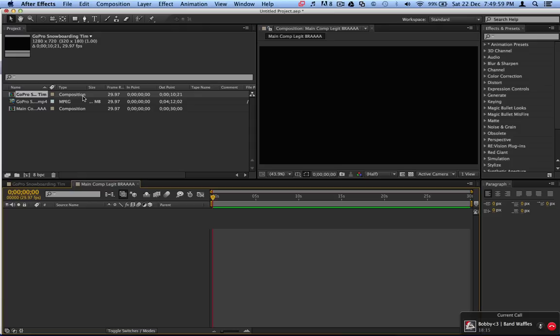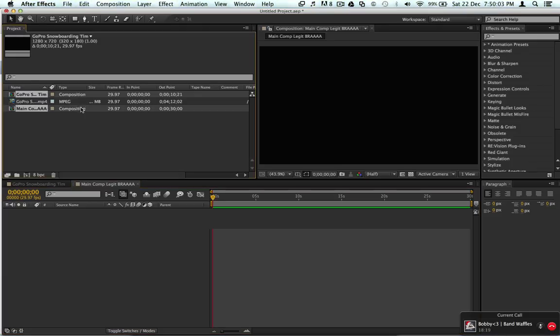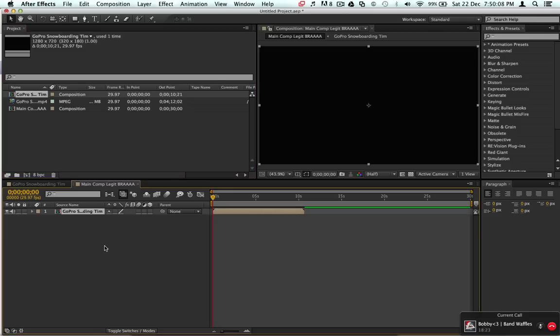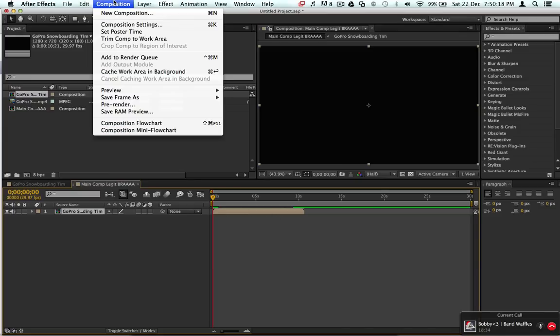The video or the actual composition? The composition. So this one, the GoPro composition. Put it in the timeline. Yeah, that works as well. So now you got the basic understanding of that. Now you want to edit the composition size so it's trimmed down to the exact size.